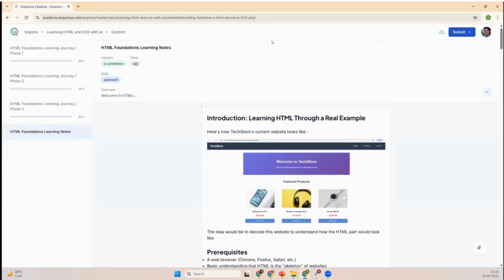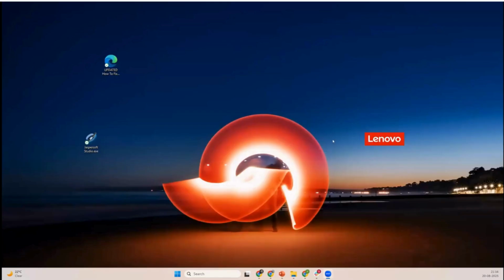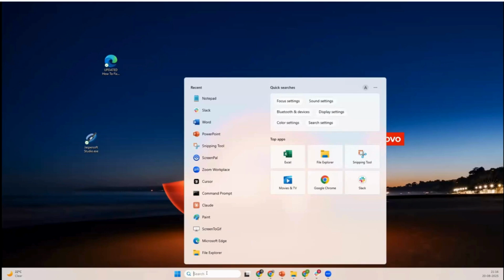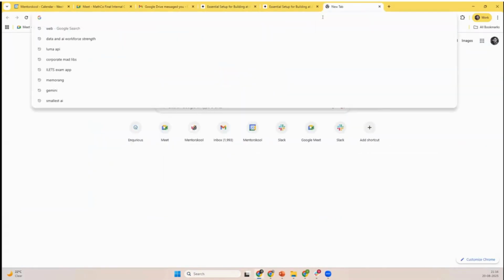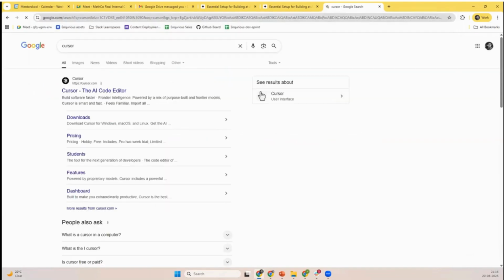But let's get to the important part of the session, which is how do I set myself up, right? There would be a bunch of software you would be needing. The first thing you would be needing is Cursor. Cursor is your AI pair programmer, and it is one of the fastest growing IDEs. It's an offshoot of VS Code, but a very useful one.